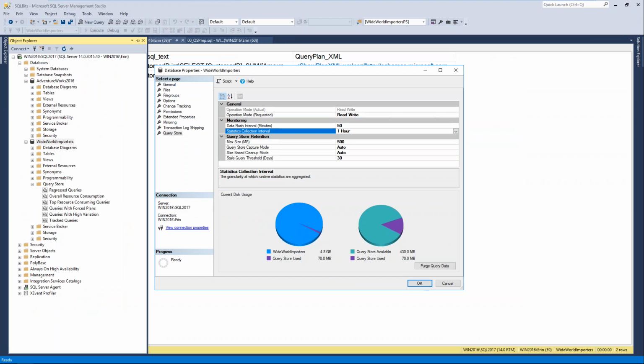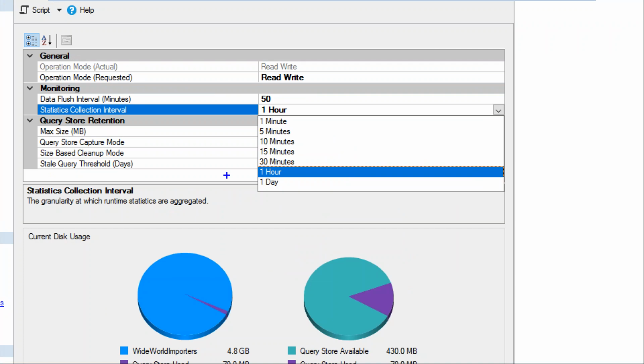So by default, when you install Query Store, that collection interval is 1 hour. So your runtime stats intervals will be 1 hour periods, 1 to 2 p.m., 2 to 3 p.m., 3 to 4 p.m. You can change it, as you can see here. You can only change it to certain fixed values. Do you need to change it? Well, that's really going to depend upon your workload.